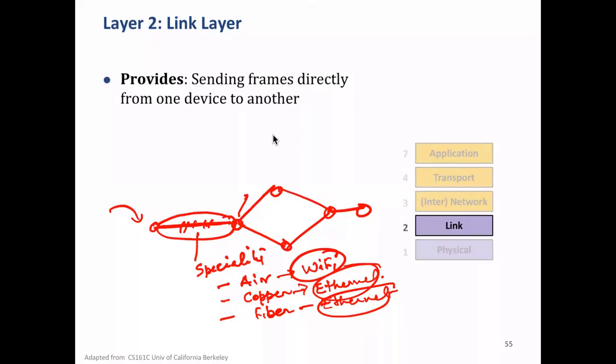Okay, so next class we'll try to finish layer 2, layer 3, and then we'll start with the transport layer. We'll skip, and then we'll start with security of these layers. All right. Thank you. Thank you, sir.